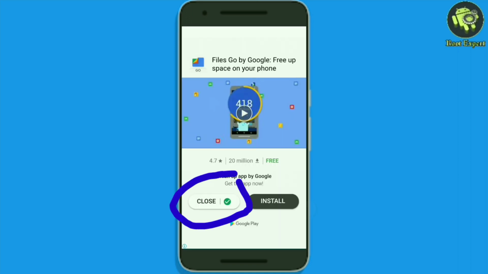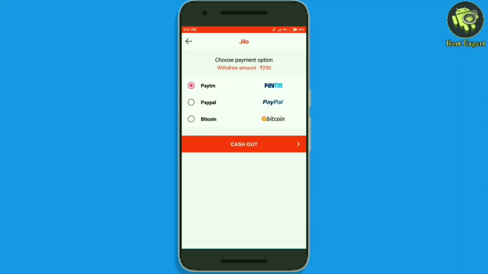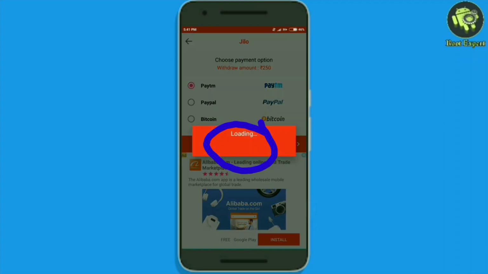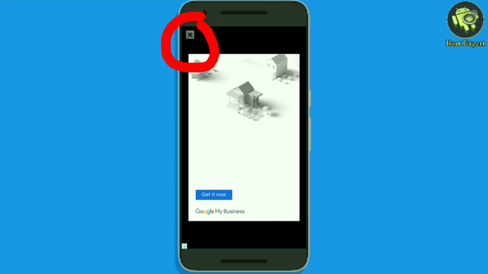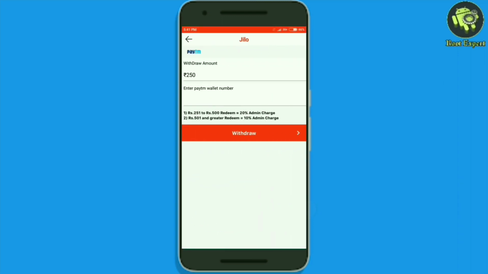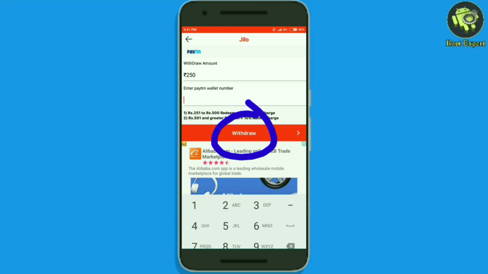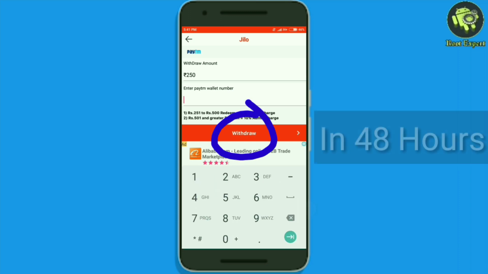Now close the ad. Then choose payment method. If you are an Indian user, select Paytm. If you are a non-Indian user, select PayPal. And all users can select Bitcoin. Then tap on cash out. Then close the ad. Then enter your wallet number and tap on withdraw. This app will pay you in 48 hours.